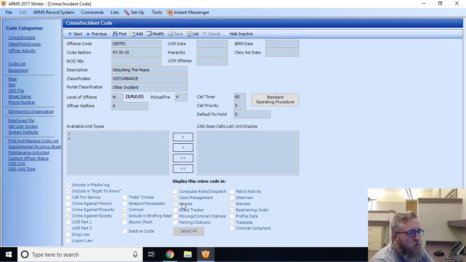Now, why would you do this? Why would you cut out codes from one area to another? Since this is a section where you can put in any code in the system, it could be a CAD code, a case management code, an arrest code, and the list can get long. So by checking these appropriately, you're shortening the list that your users have to sort through, and you're making it easier for them to pick the correct codes. If you gave everybody every code in the system, then you're not as locked down as far as keeping people from putting the wrong types of codes on the wrong types of reports.